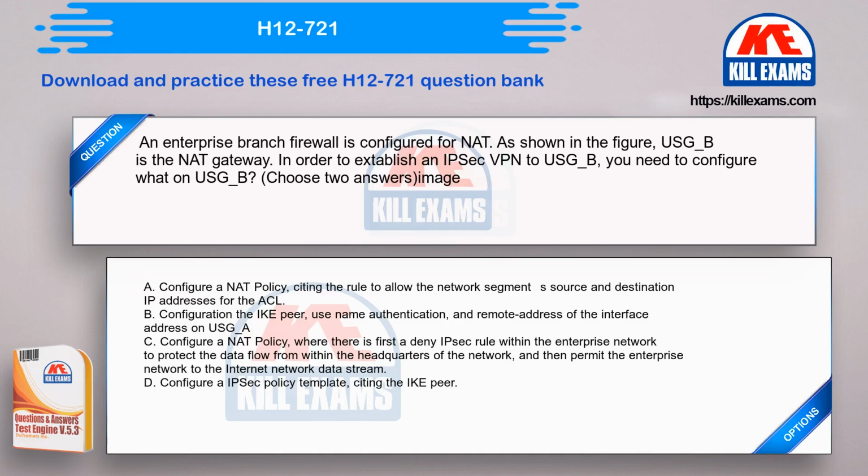An enterprise branch firewall is configured for NAT. As shown in the figure, USG_B is the NAT gateway. In order to establish an IPsec VPN to USG_B, you need to configure what on USG_B? Choose two answers. Option A.